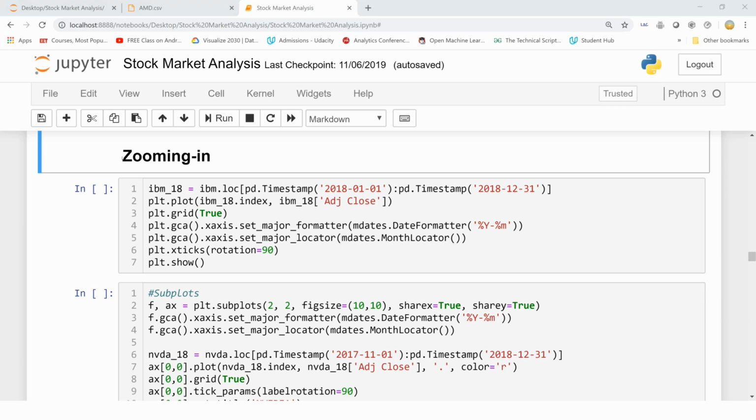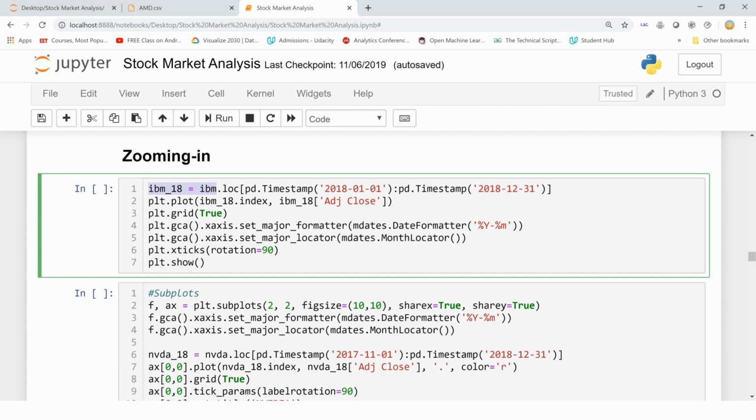I want to show you how to zoom into your dataset. For that, I'm taking the IBM dataset and taking the location from the 1st of January 2018 till December 31st 2018. I'm slicing my content according to this date time location and storing it in the variable IBM_18, because this data is of the year 2018.